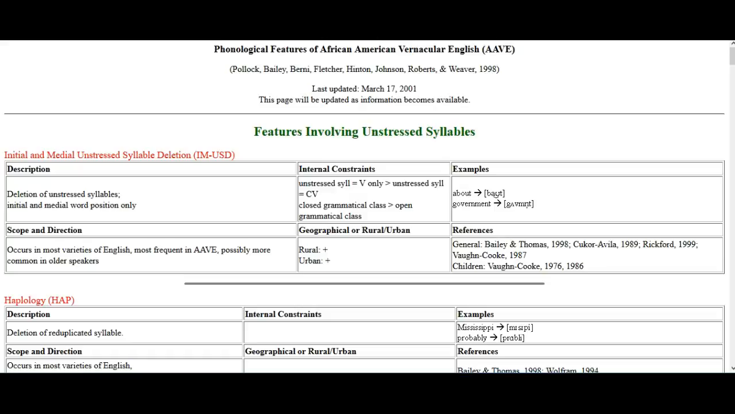Welcome to our week. This week we're going to take a look at the phonology of vernacular English, and I'd like to just kind of work through part of a site that talks about the phonological features of African American English. You can see it up here on the top. And this is a great site. It's got so much information.